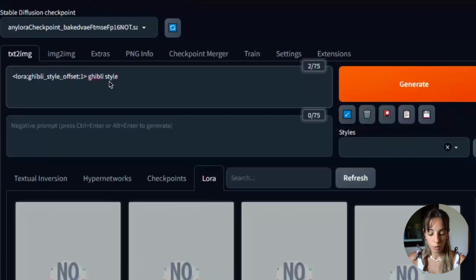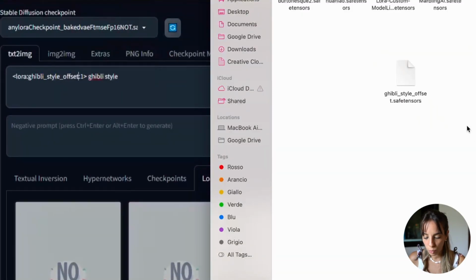Now, what I want to tell you about this text. The format of this has to be exactly this one. It doesn't matter where you put it, but it has to be exactly this one. So you have LoRA, colon, and then you have the name of the model, which has to be exactly the same as the name of the model you downloaded. If we go into our LoRA folder inside Stable Diffusion Web UI, you will see that this is my LoRA model, and then part of the name you need to get is exactly this one, so Ghibli style offset. You don't have to add .safetensors, you just need to copy and paste this part.